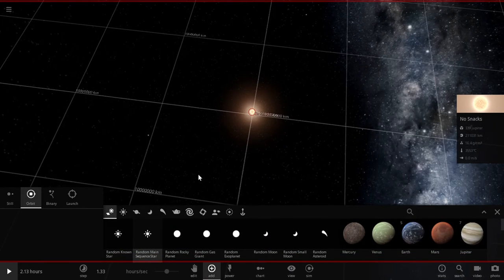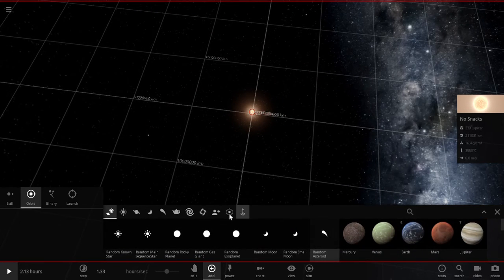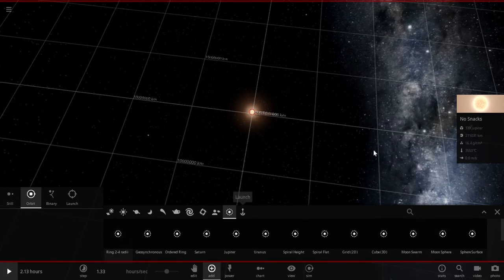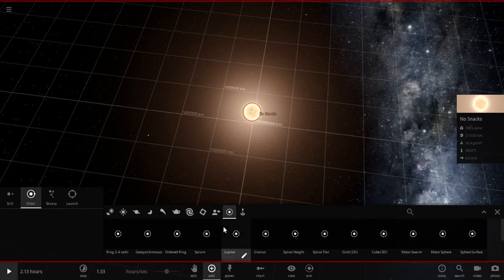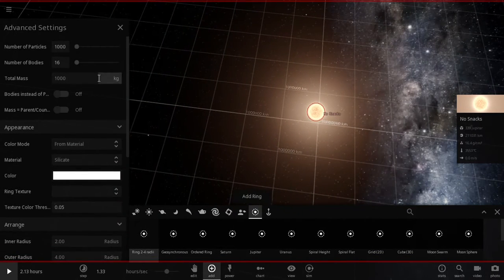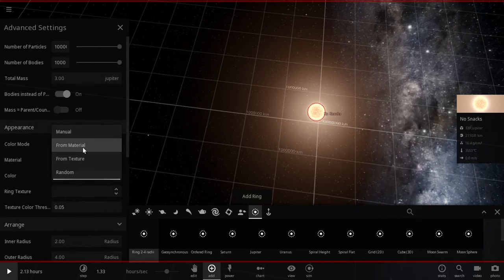Alright, so now what I want to do is add tons and tons of rocks. I was thinking maybe we should make a ring. Let's see, number of bodies, total mass. Let's say Jupiter, back. Let's say a total mass of 3 Jupiters. Bodies instead of particles. Alright, material. Color mode for material. Silicate. Sure.